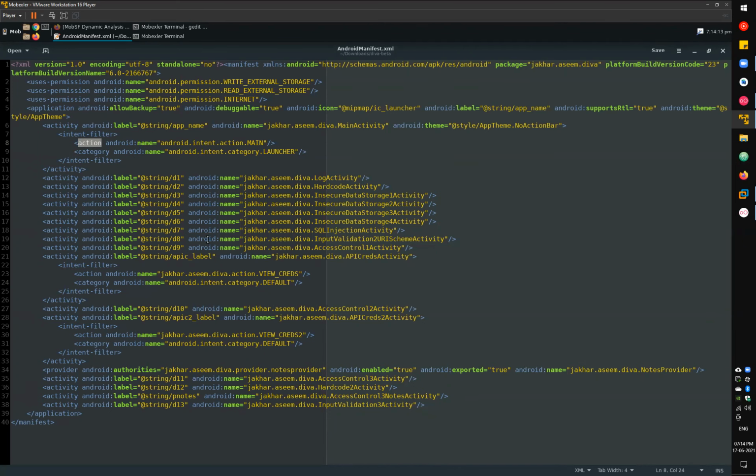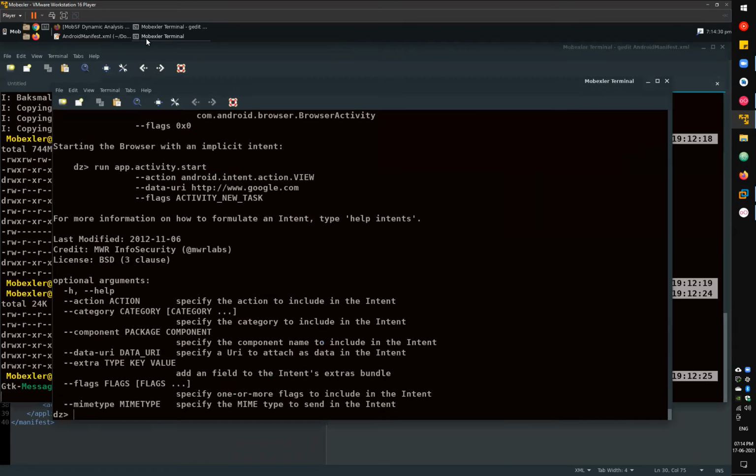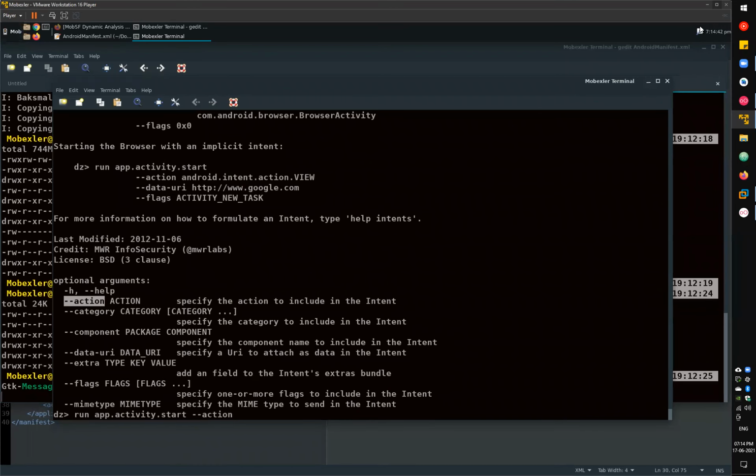Let's say I go with this API credits activity, the 2 one here. Simply copy this action from here, jakhar.aseem.diva.action.VIEW_CREDITS2. Just copy this action, and I'm going to use this particular action with my terminal. So where is our terminal? Here we have the terminal, right? For the action part, just go with the same command with --action. And on the other hand, let's minimize this a little bit here.